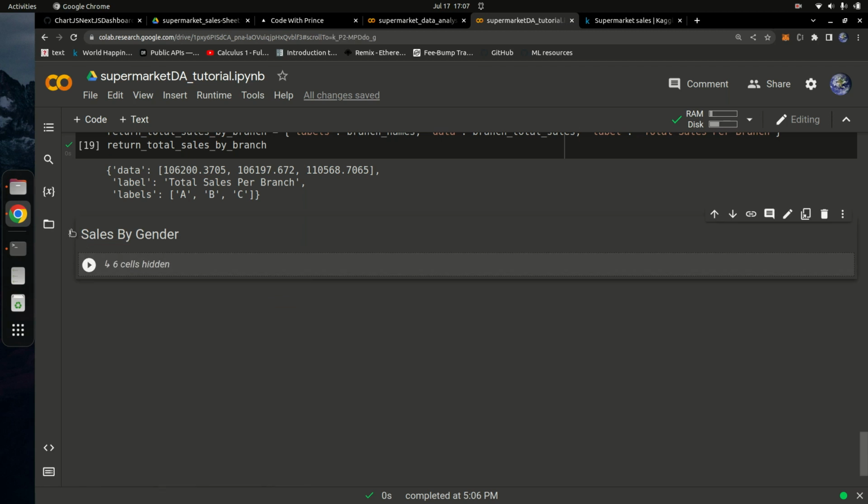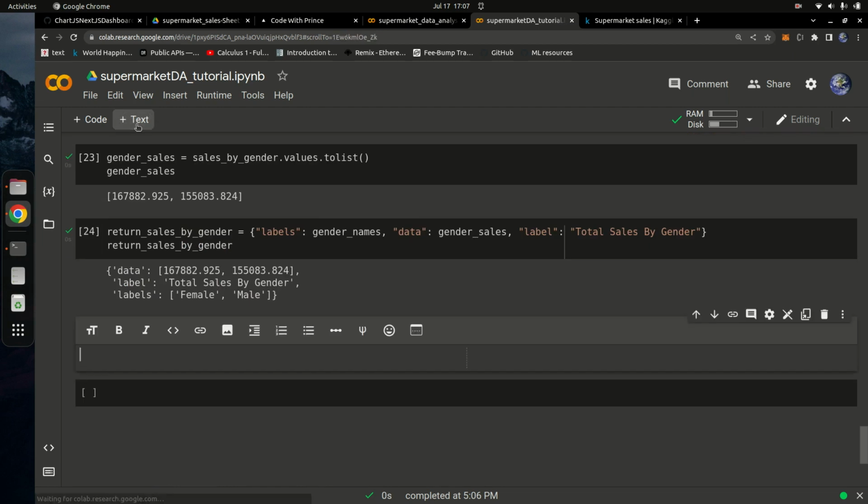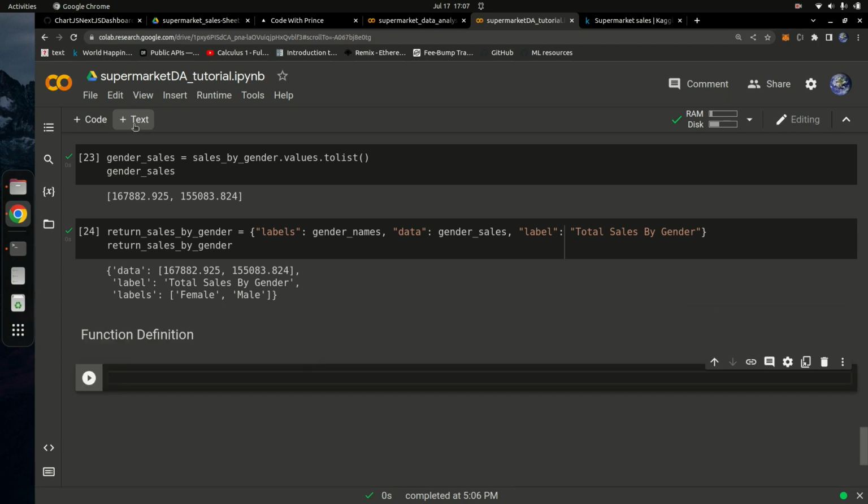So to do this, I'm going to go down here and create another text cell, and I'm going to give it an h3. Let me just call it function definition. You can call it anything you want. So in the function definition, I'm going to have a function right here. I'm going to call it univariate underscore data underscore analysis, data analysis.